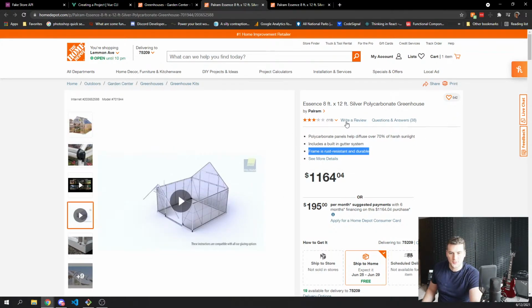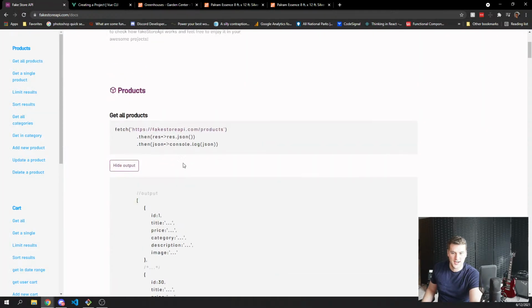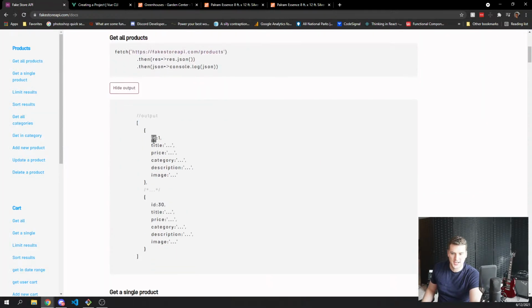So obviously we won't sell real stuff. We're using a fake store API, and you can hit this route and get an ID, a title, a price, category, description, and an image.